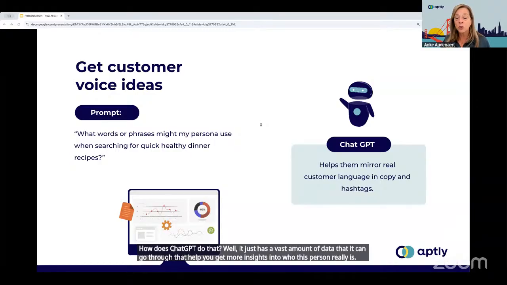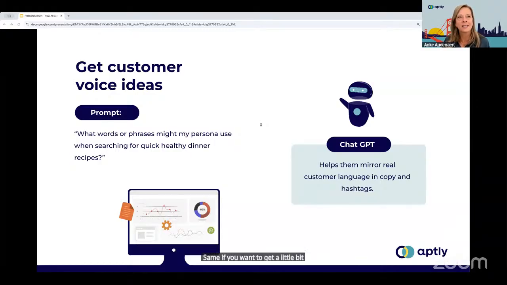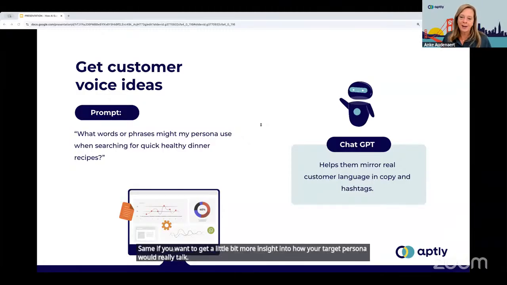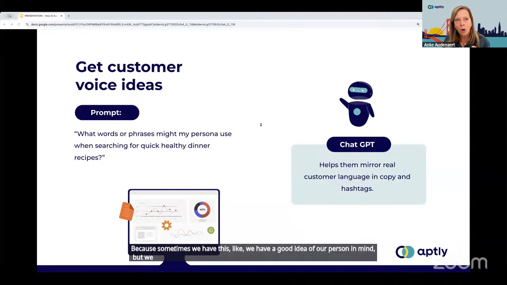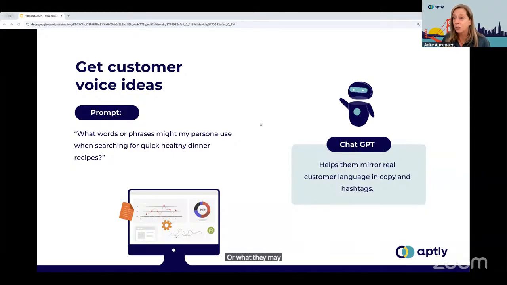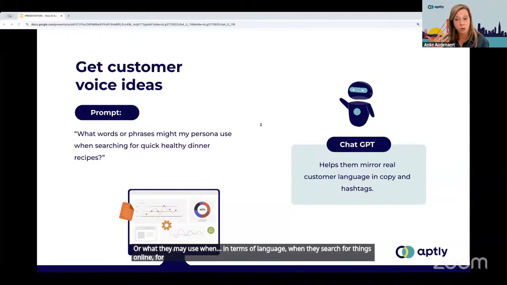Same if you want to get a little bit more insight into how your target persona would really talk. Because sometimes we have a good idea of our person in mind, but we don't really know what the exact voice is that would appeal to them, or what language they may use when they search for things online, for instance. So again, something that ChatGPT can help you with. It can get a little deeper into the understanding.